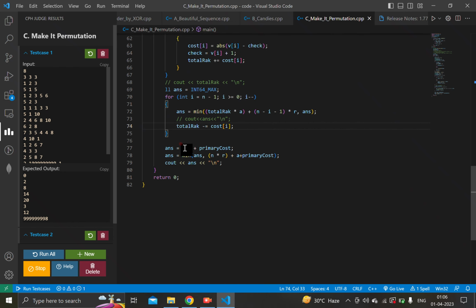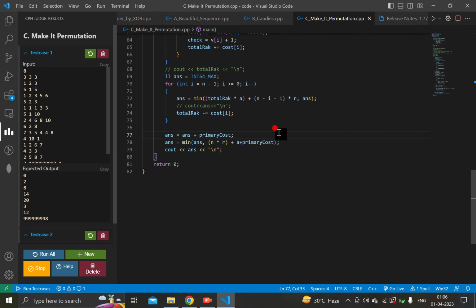And after calculating everything, my answer should be what? My answer plus my primary cost, right? And the edge case I have explained here. The similar edge case I have used here. It is n into r. Here the n is the updated r.